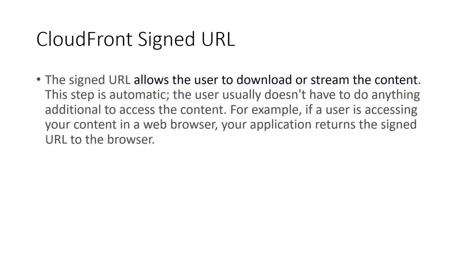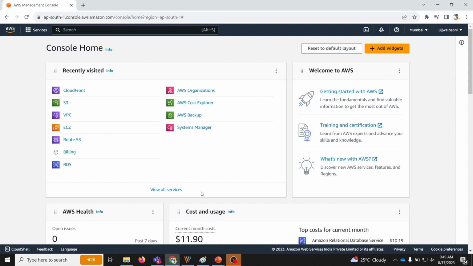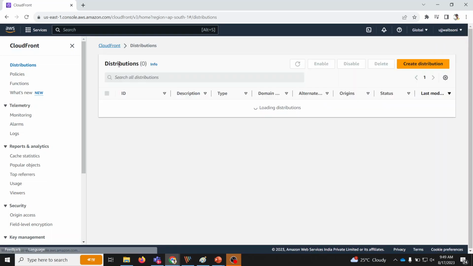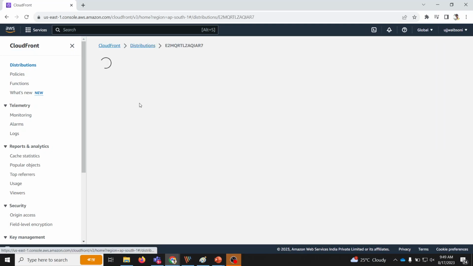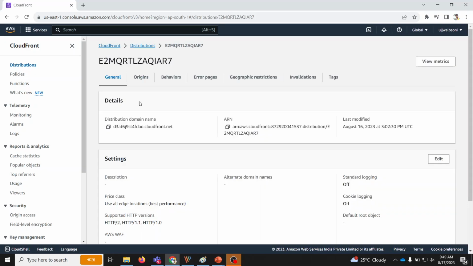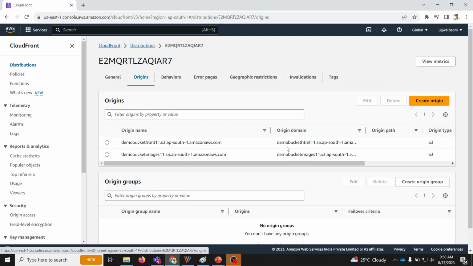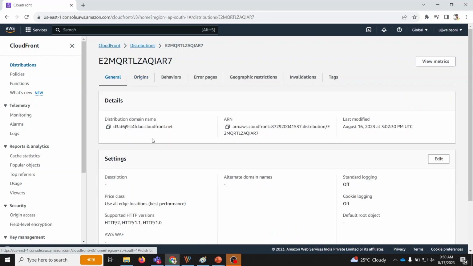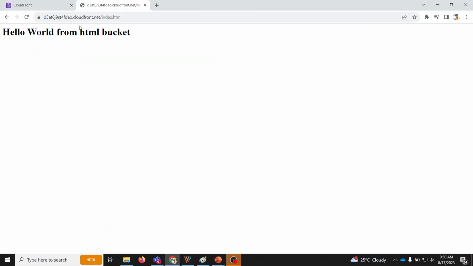If you are following along with this video, then log in to the AWS Management Console. I will head back to the CloudFront service. We already have one distribution in place, so we are going to reuse that. It has two origins at the moment. What we are going to do is protect one of the origins using a signed URL. So this is the URL for that. We have this URL in place, which we want to protect using a signed URL.